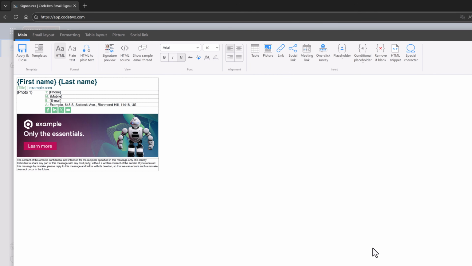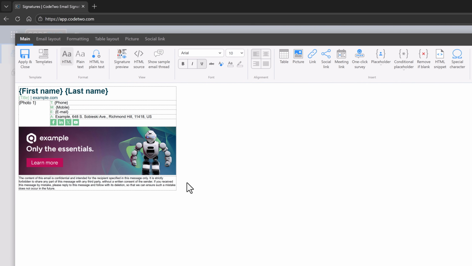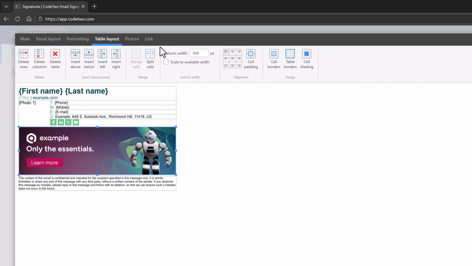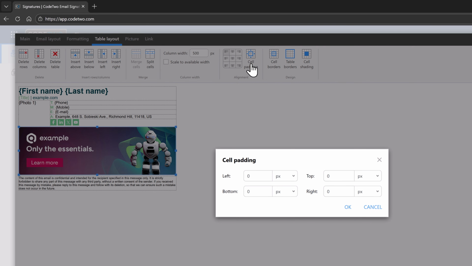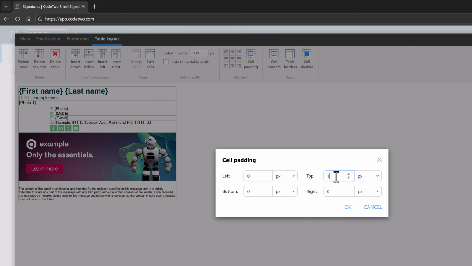By using padding, you can set the exact spacing you want, down to a single pixel. Let's add some space below the banner. Click anywhere in this row, go to the Table Layout tab, and click Cell Padding. Next, type, for example, 15 pixels in the bottom box here and click OK. Go ahead and add spacing between other signature elements the same way.